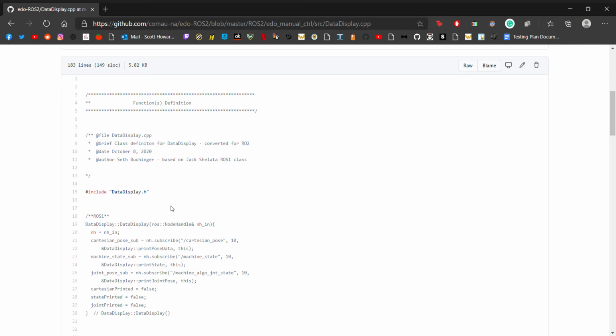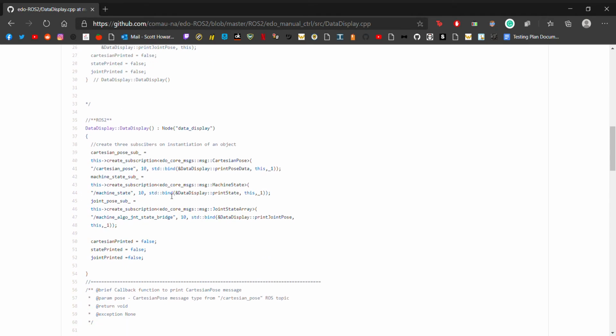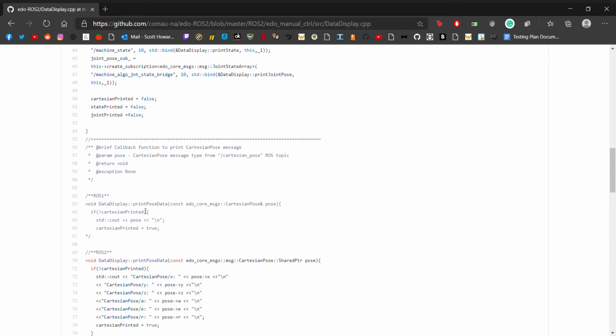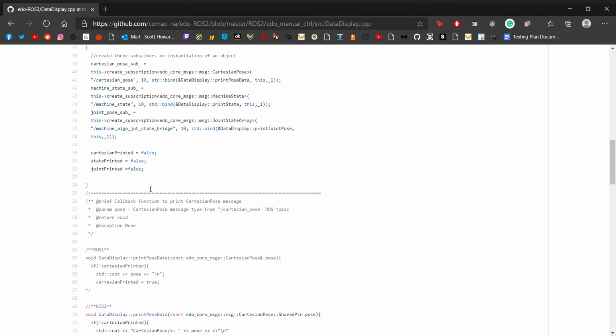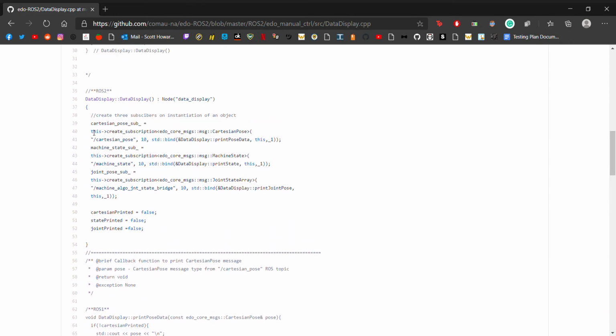So for data display, this basically just creates subscribers and then prints data. For example, the Cartesian pose subscriber. What this code means: you say this, so it's referring to this object, and this is the constructor, by the way. This object inherits RCL CPP node, and this is the node name, data display.